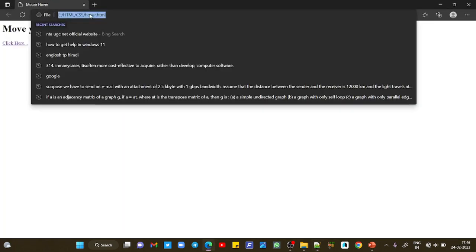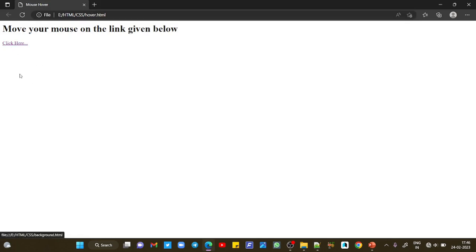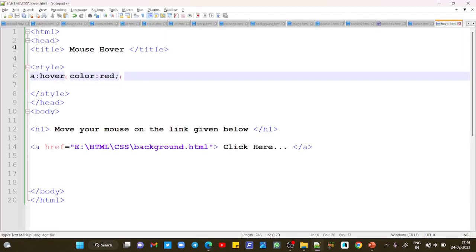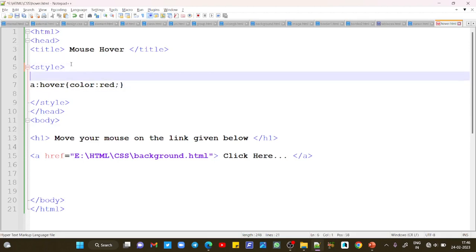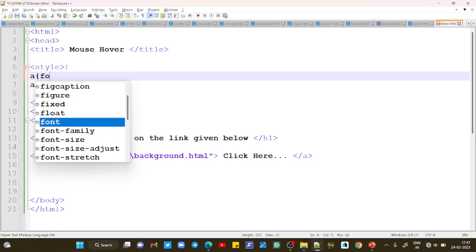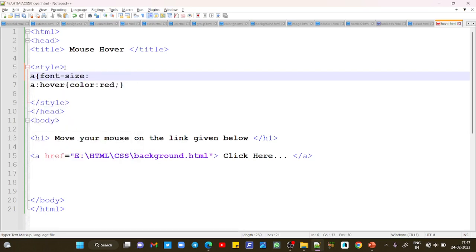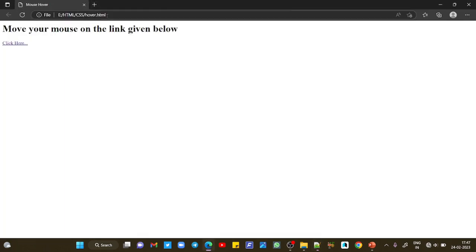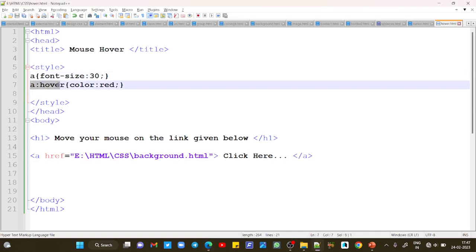Save this program. When you refresh this and move your mouse to this, you can see the change in color. So this is how you always use the mouse hover property. Let me increase the size of this particular link so that it will be clearly visible to all of you. So this is font size, let's say 30. Save and refresh. Now it is clearly visible. When you move your mouse to this particular statement, it will automatically change its color. This is done with the help of the hover property. If you want to change it to, let's say, green, save, refresh, and now it becomes green.